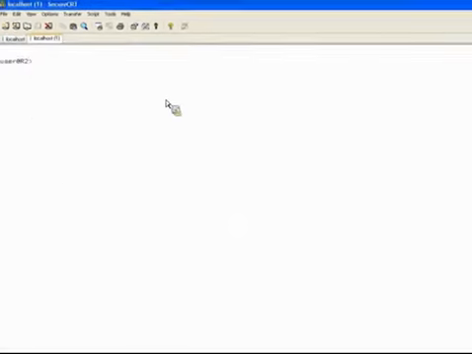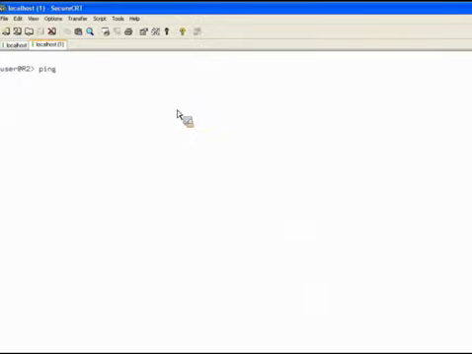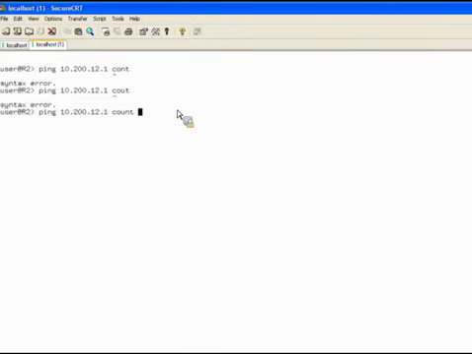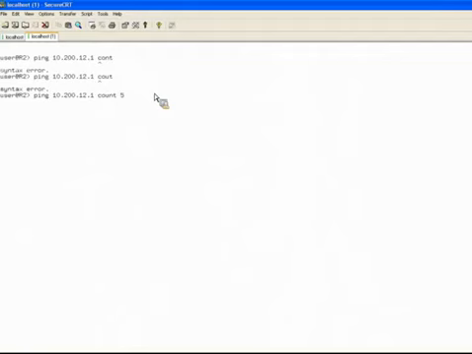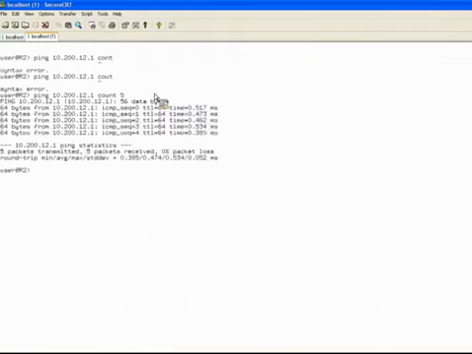Now let's go over to R2 and try sending some traffic over to R1 and see what happens. So the IP address to get over to R1 is 10.200.12.1. And I'm going to send, pardon my typing, 5 ping packets over to R1. Here we go. Now you can see that our firewall filter doesn't appear to be working very well. All of the ping packets worked just fine.